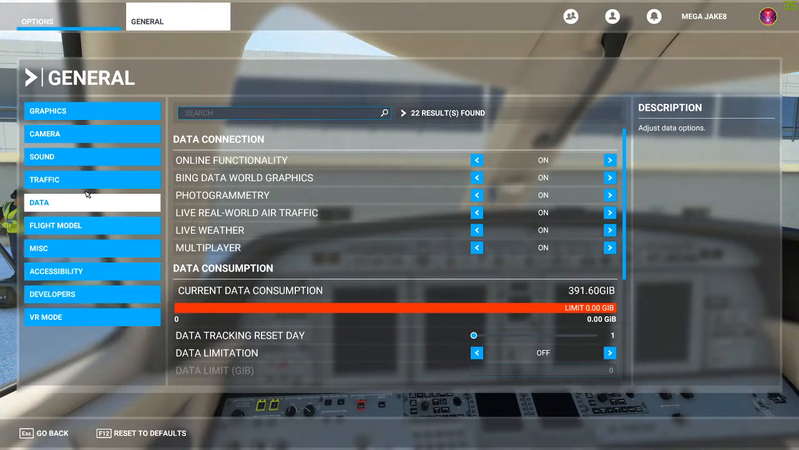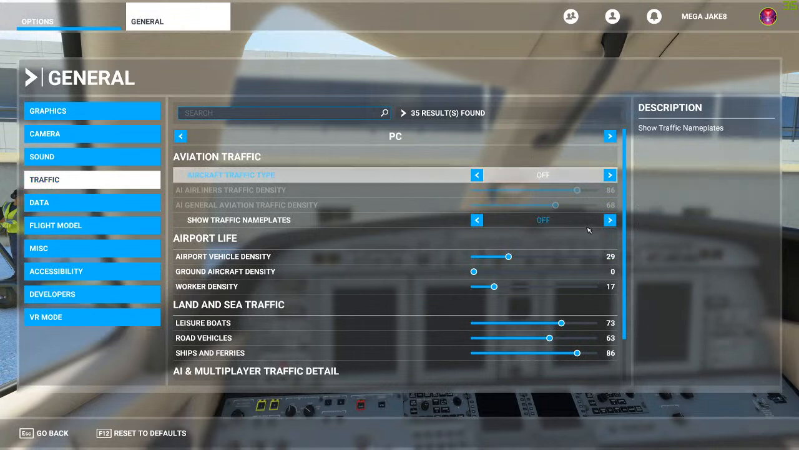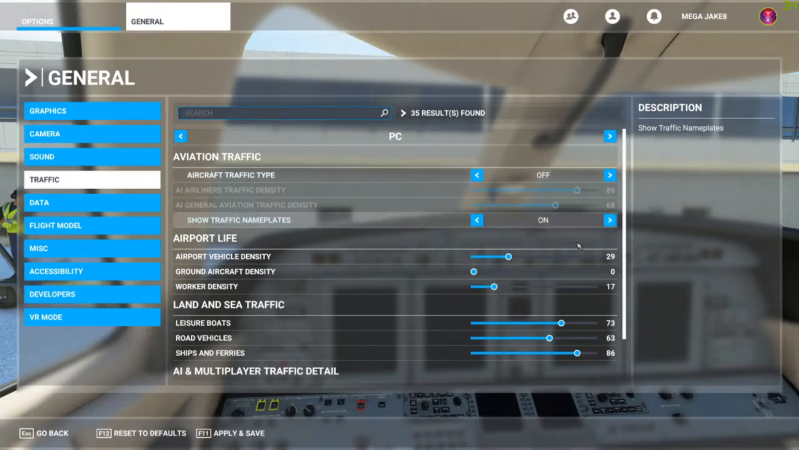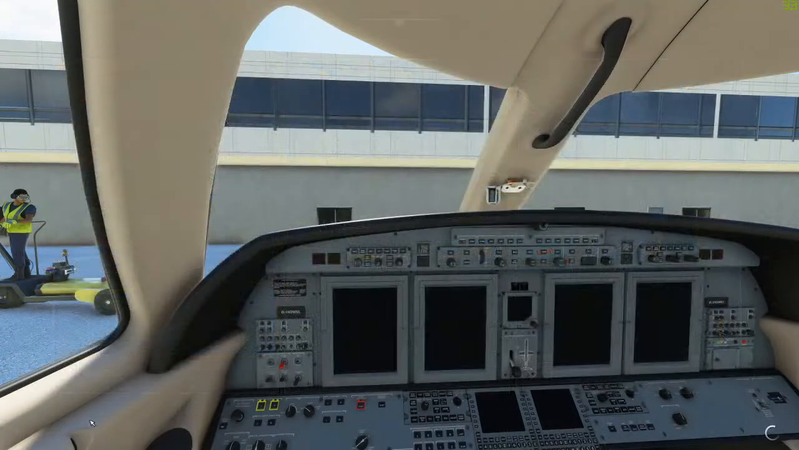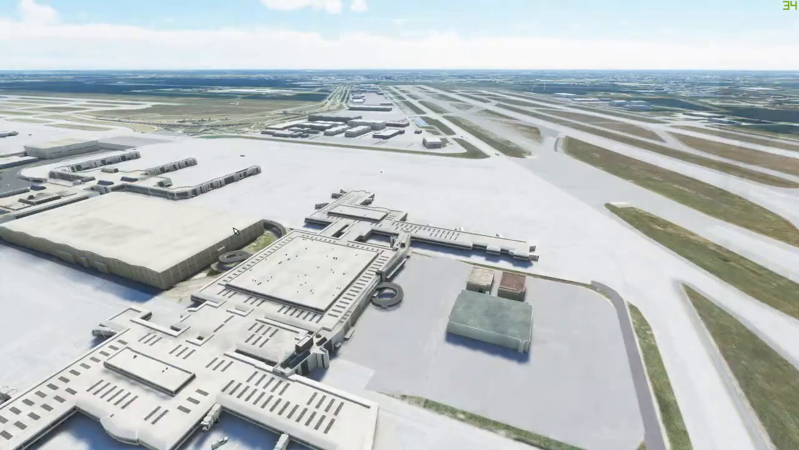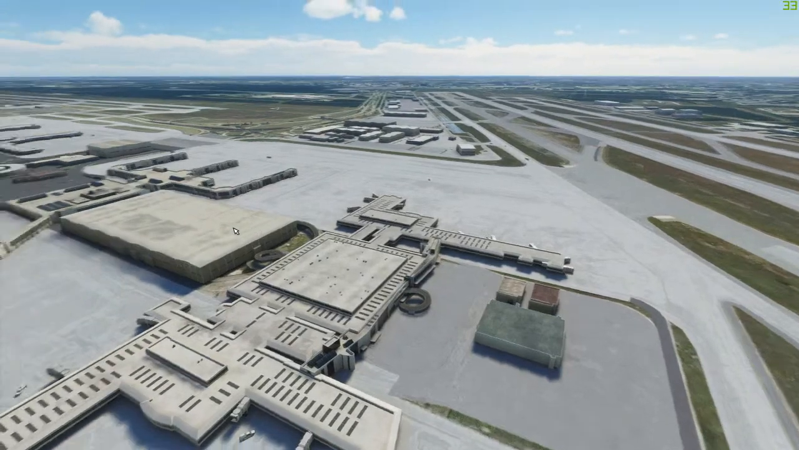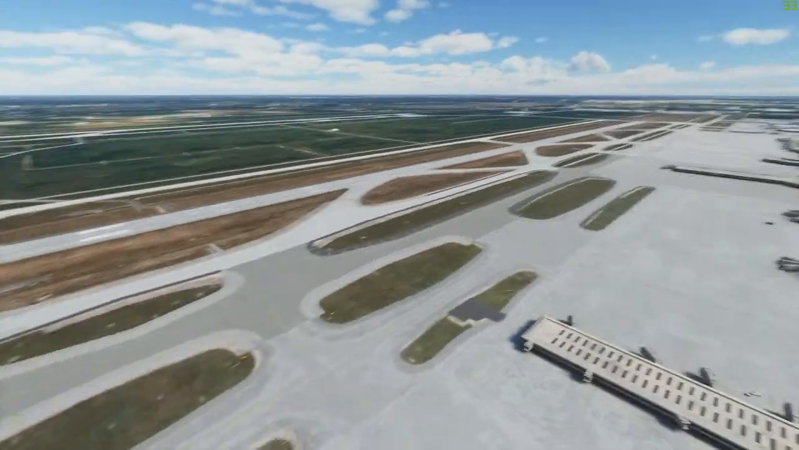The traffic. Oh, you can do it for me though. Show nameplates. Oh yeah. See if I can see your nameplate anywhere. I don't see yours.